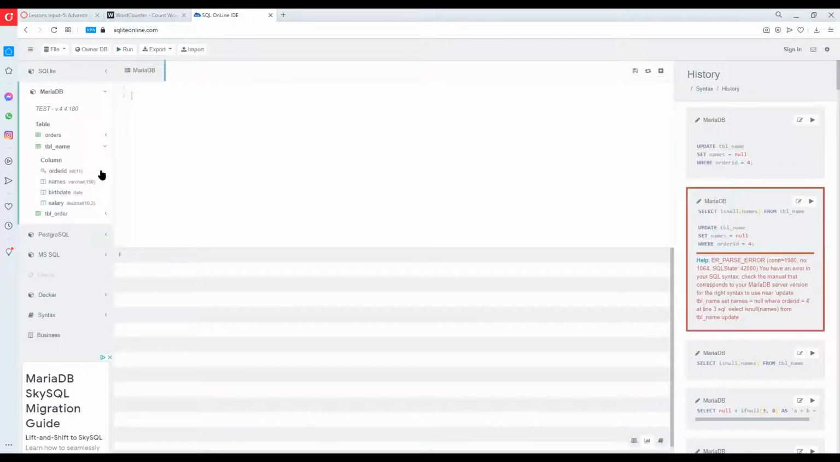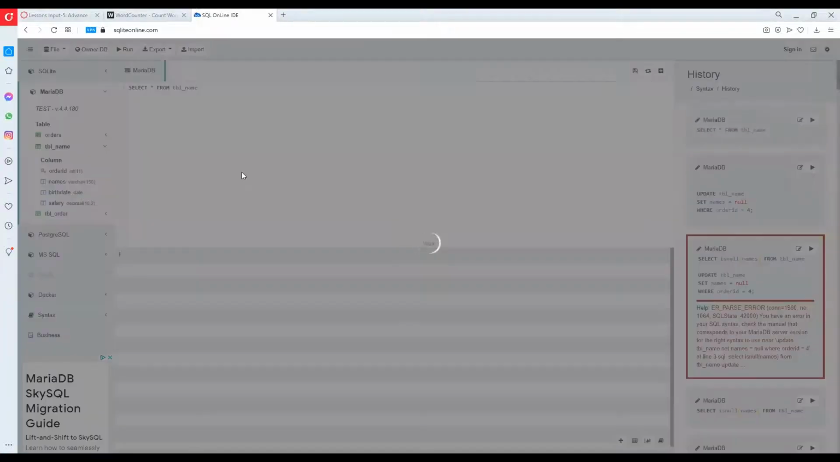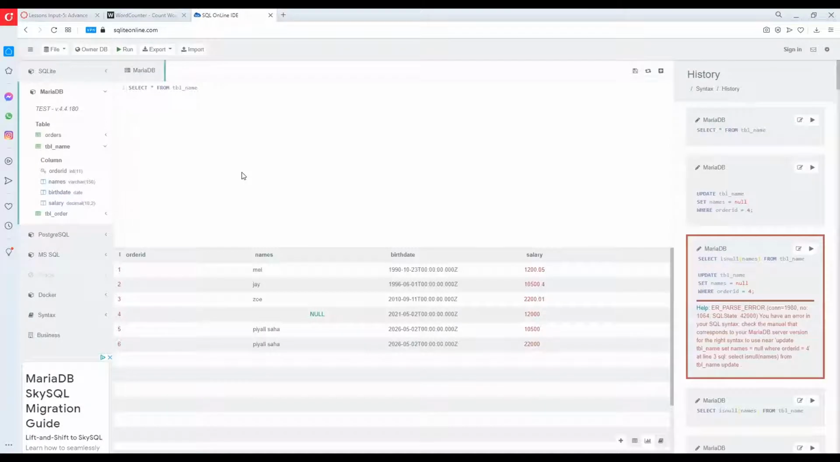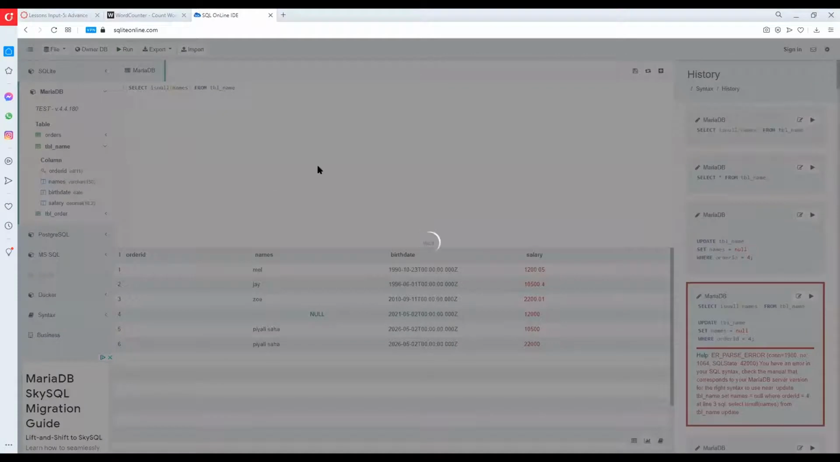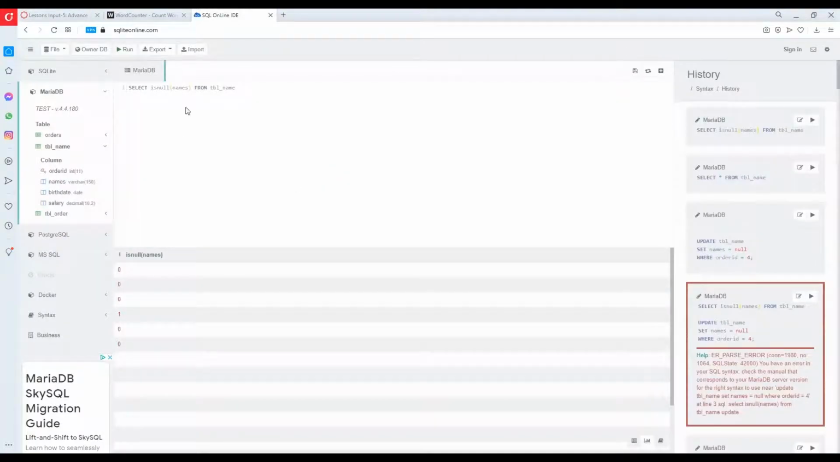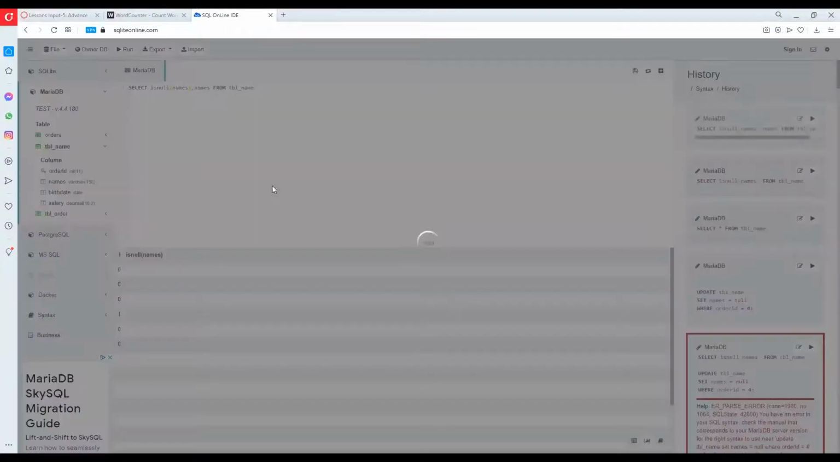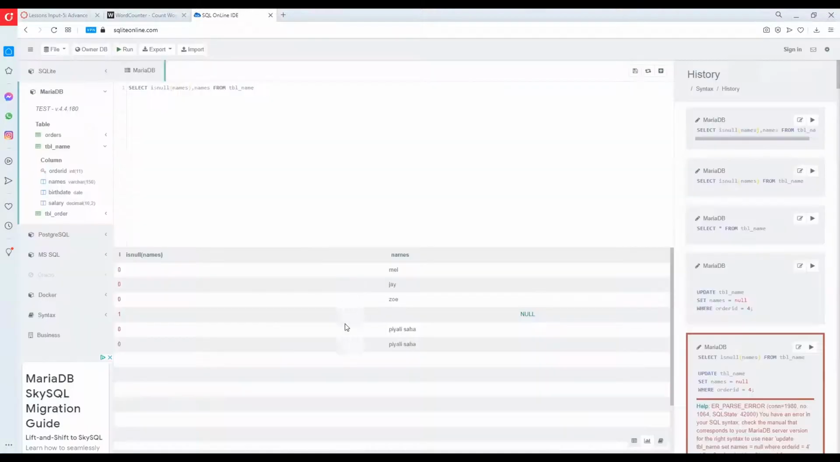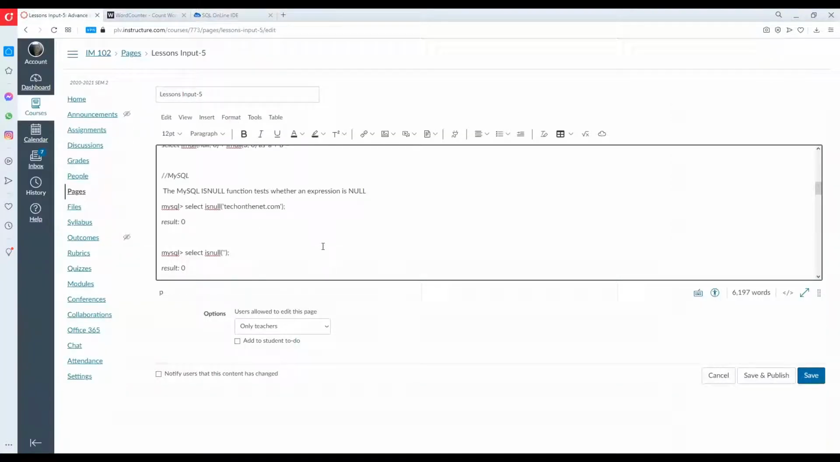Okay, let's check the name. Try if it will return true. Display the name. Now notice the null name is indeed null. Okay, next.